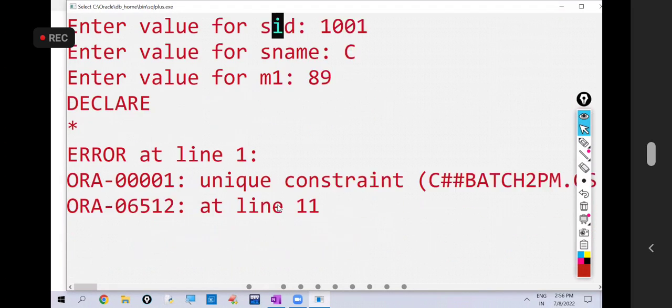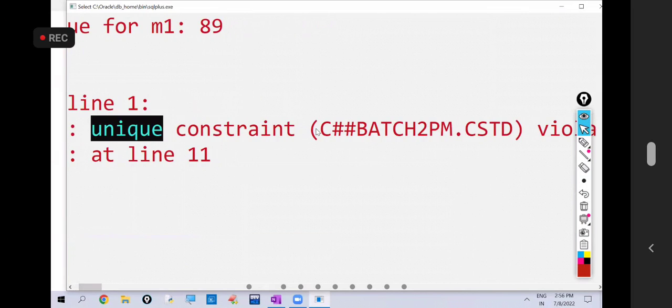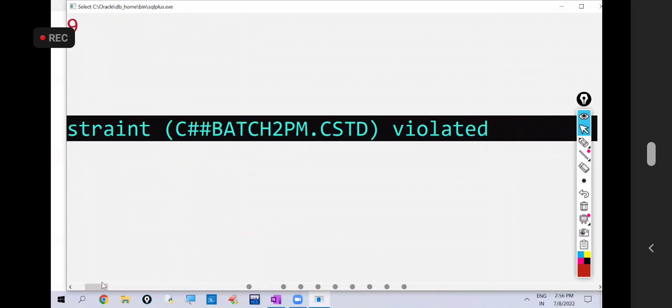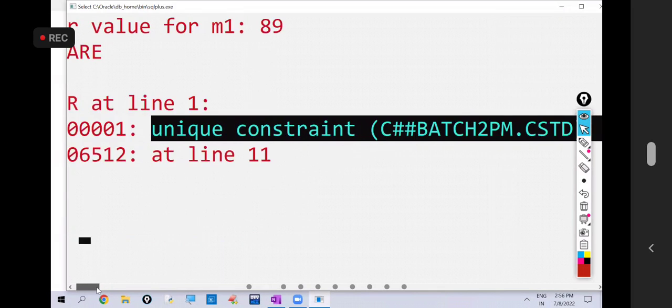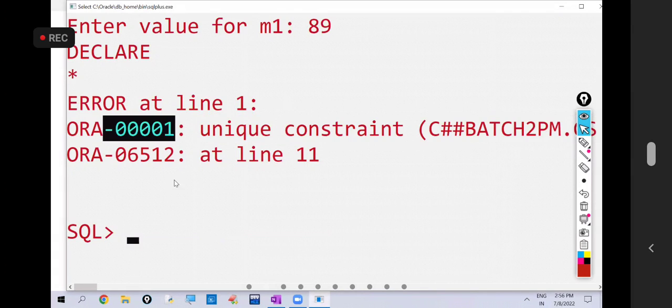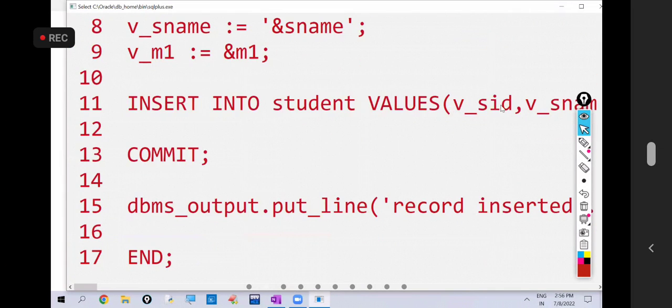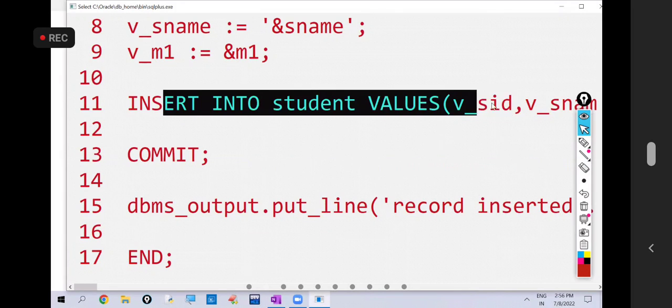This exception code is -1. Listen carefully. Exception code is -1. Error message is unique constraint violated. Error code is -1. The error occurs at the line where it is unable to insert because the student ID is duplicated. So here a runtime error is occurring. We have to handle that one.